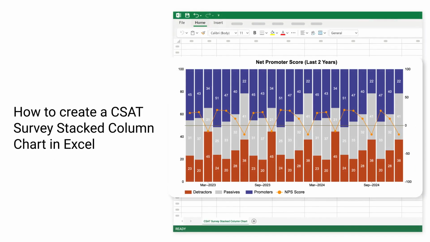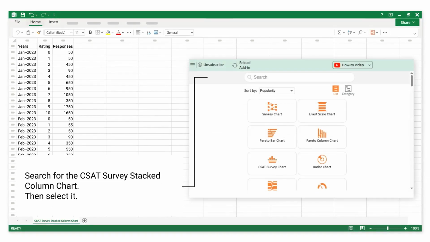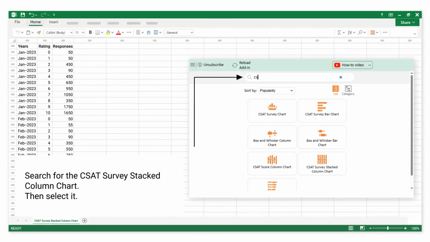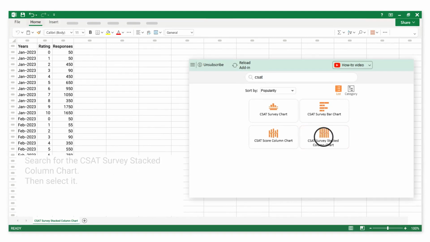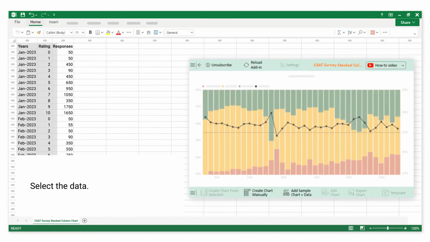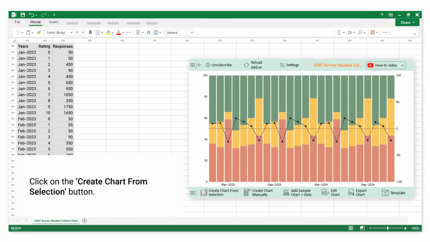How to create a CSAT survey stacked column chart in Excel. Create chart from selection. Search for the CSAT survey stacked column chart. Then select it. Select the data. Click on the Create Chart from Selection button. CSAT survey stacked column chart is created successfully.